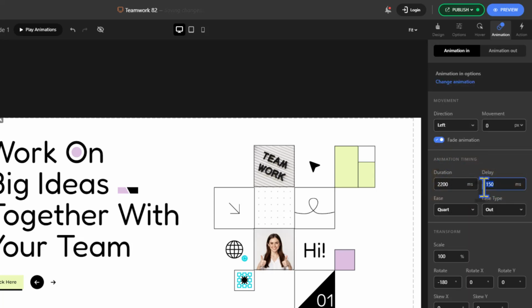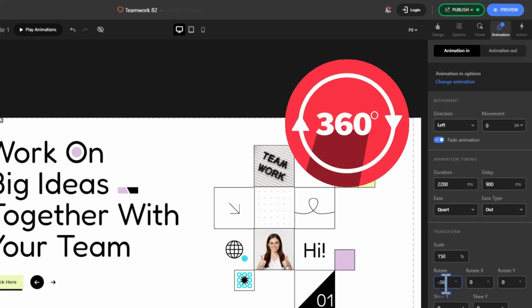We'll add a delay and a scale of 150%, meaning that it will grow 1.5 times its size while spinning. We'll set the rotation value to -360 because we wanted to do a full circle.